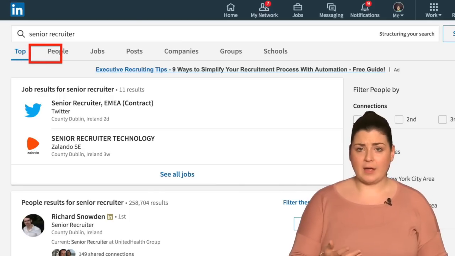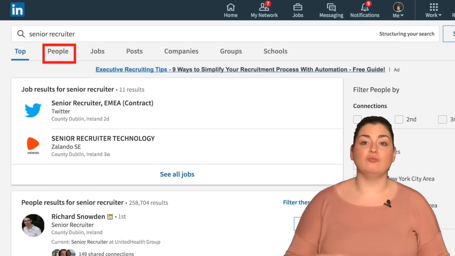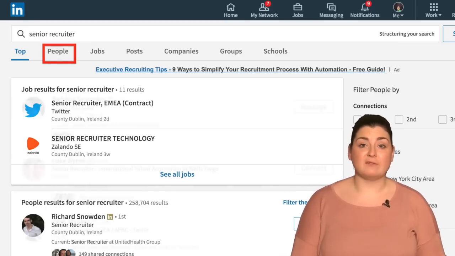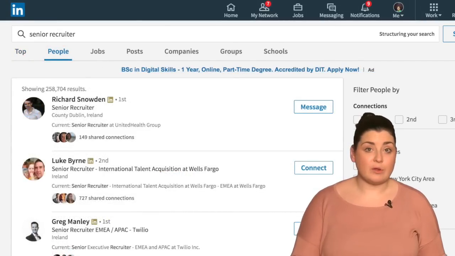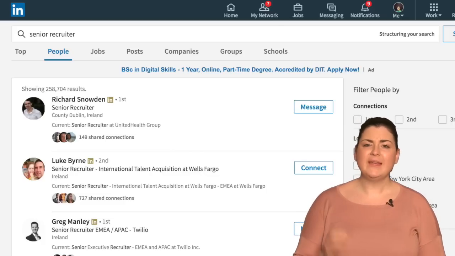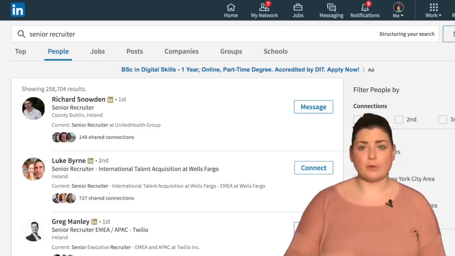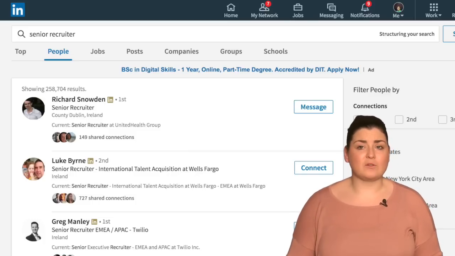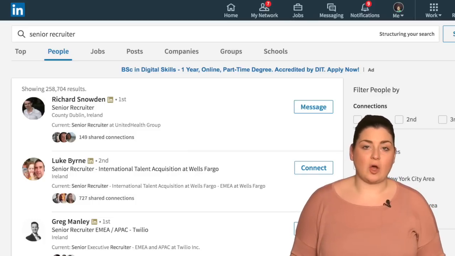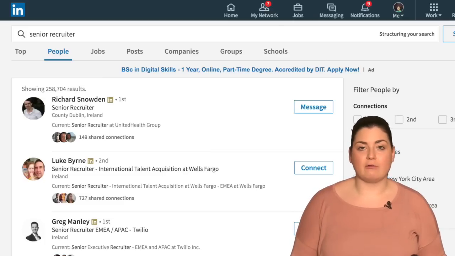Then I can also click on people, in which case I'm just going to receive profile results, in other words, profiles of LinkedIn people who meet those keywords, who have the word senior and the word recruiter somewhere on their LinkedIn profile. They may not all be senior recruiters, although the first page of my results happens to be made up of senior recruiters, but that's not necessarily the case when it comes to page 2 or page 3 of my results. The relevancy algorithm is going to start dissipating from there.